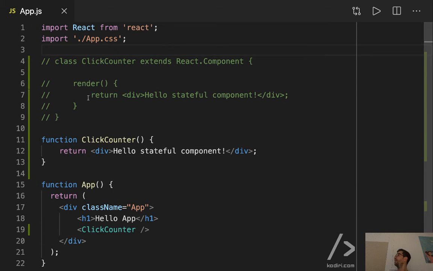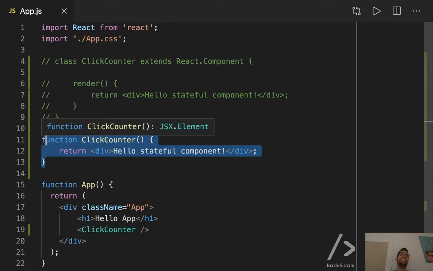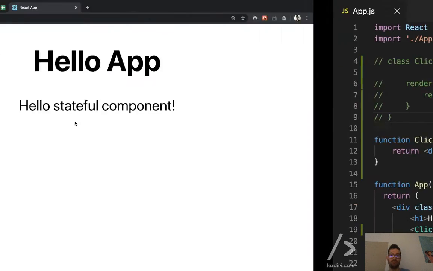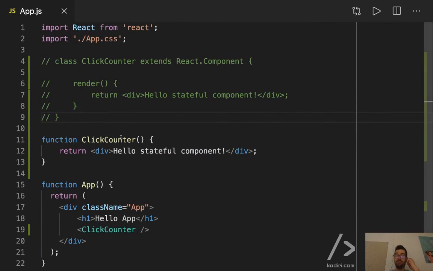You see? This is the equivalent version of the class. I hope you agree with me that syntax is just much simpler. Yeah, you create a function, you return a div. So this generates the same result.